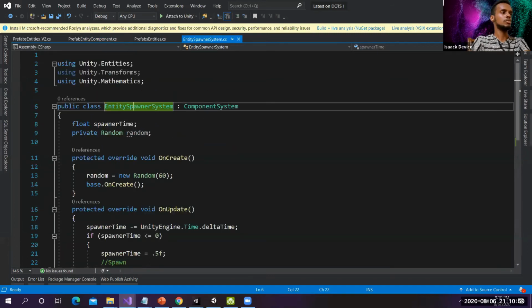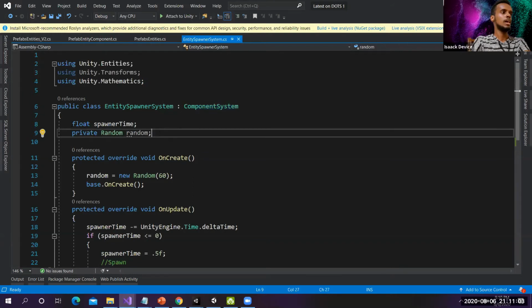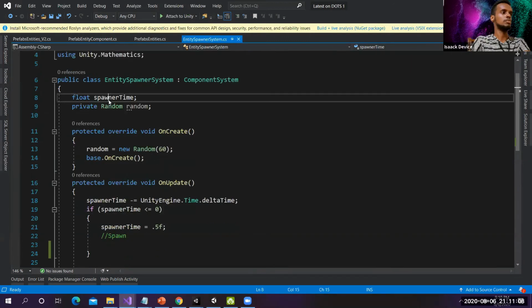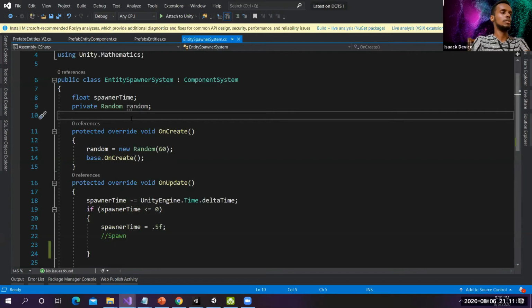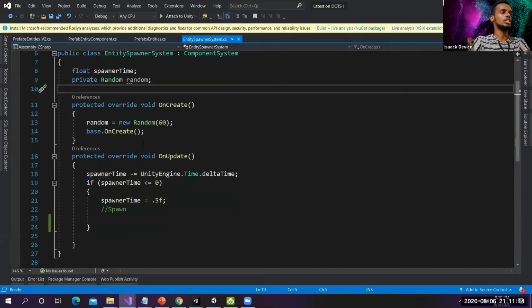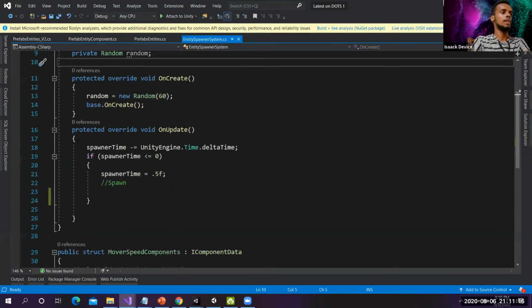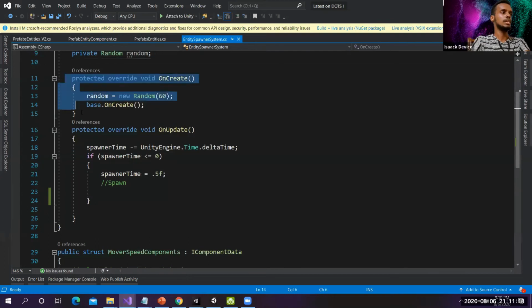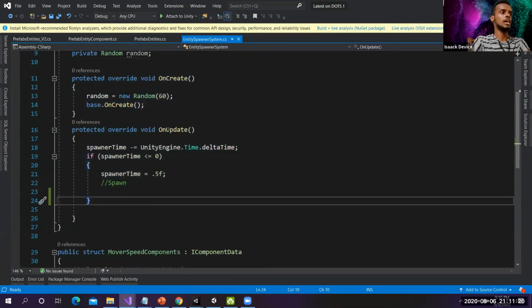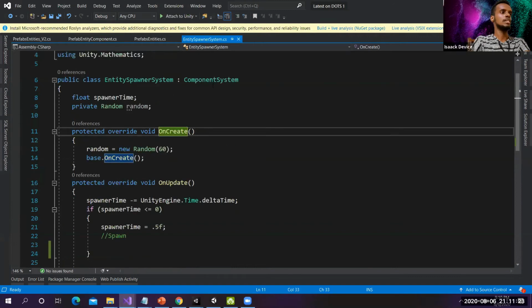This is a class of the spawner system that's coming from the component system. I have it here. And these are the floats, the data that I want: maybe the spawner time, the randomness of those, and the location where I want to instantiate those prefabs. And this is my own OnUpdate, and my OnCreate. It's basically a method that I'm overriding from this class, ComponentSystem.